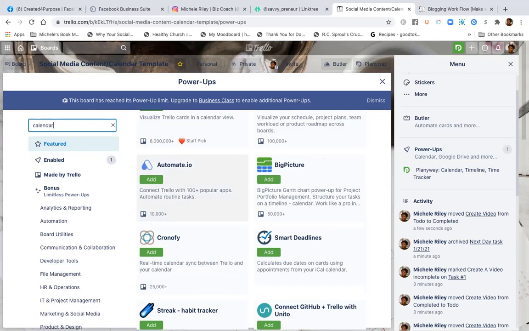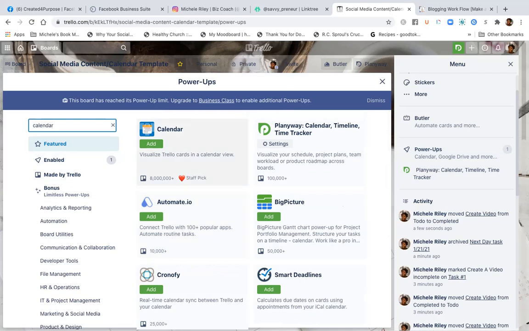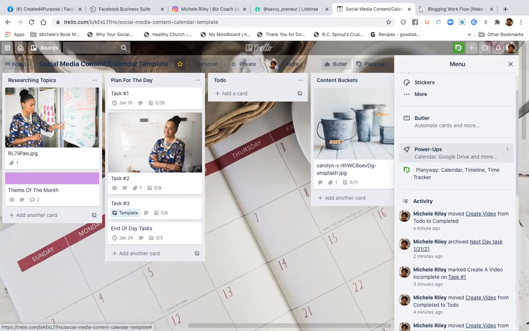Now you can use your Google Calendar. Mine is already attached, so I can't show you how to add it because it's already attached to one of my boards. So this is the plan away calendar timeline and time tracker. So this is already added to the board. So you get 1 power up per board. So I just wanted to show you that. So when you go in, you'll know how to do that.